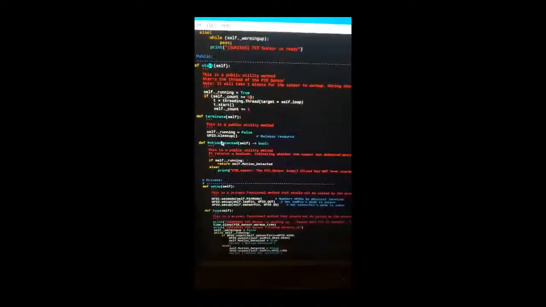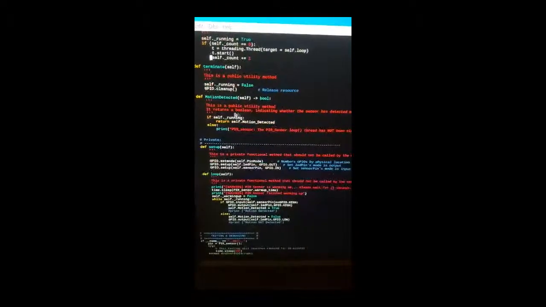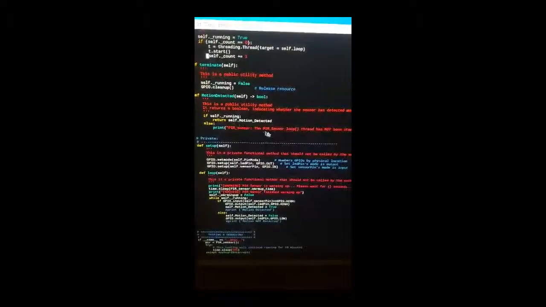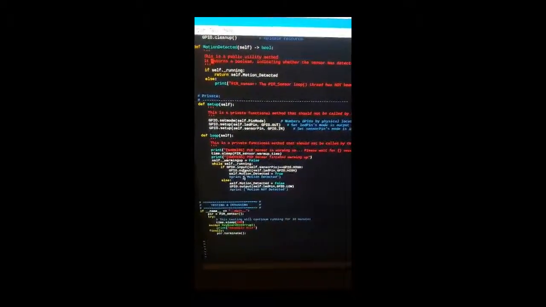Hi, this is our class for the PIR sensor, and we run this class as a thread. So here, at the start, we will start the thread. When we call this function, it will start the thread, and here is where we terminate the thread. And also, when we detect motion from it, we will run this function, and it will give a signal to the sprinkler to tell it to stop working. And here's the main function that will loop through and check the signal each time. And here's the test bench.